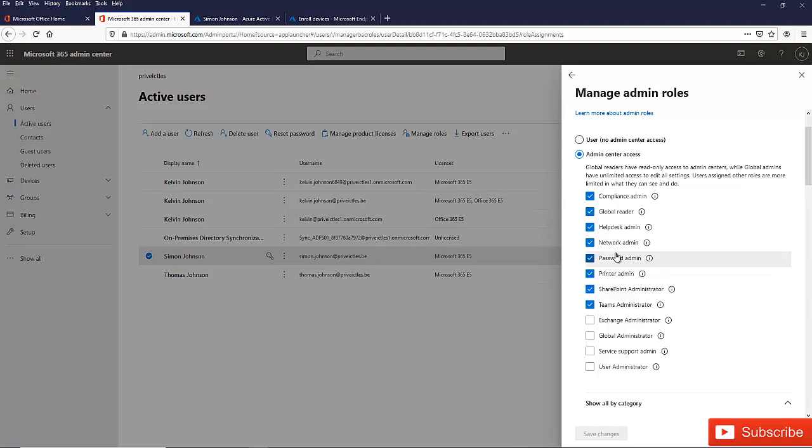My name is Kelvin Johnson. This is how easy it is to assign a specific admin role to a user in your Azure Active Directory or your Microsoft 365 Admin Center. But mind you, if you are assigning this role, it is possible that it is being assigned to a user which is being synced from your on-premises Active Directory.